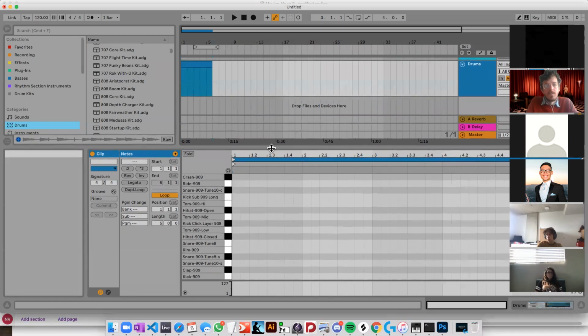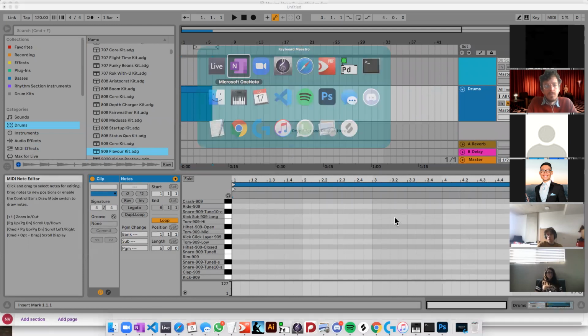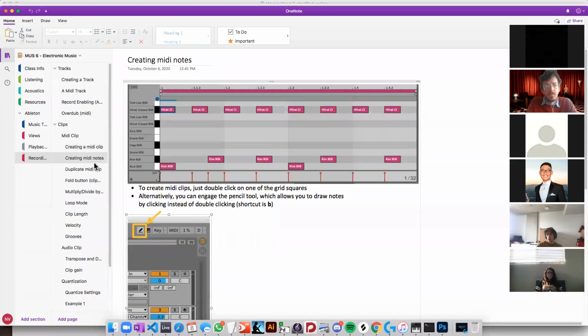But anyway, I have a mechanism for inputting MIDI notes now. I've got this MIDI grid where I could just create notes at any given point. And if you are unfamiliar with how to create MIDI notes, again, that's on the OneNote as well. You just double click on one of the grid squares to create a MIDI note.